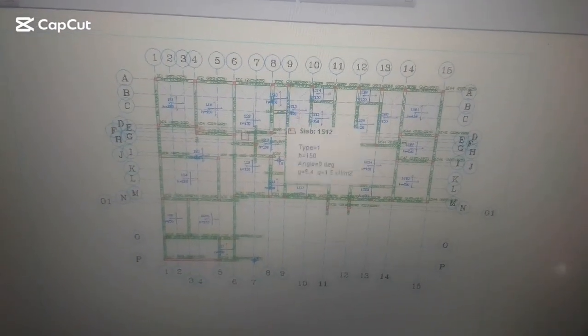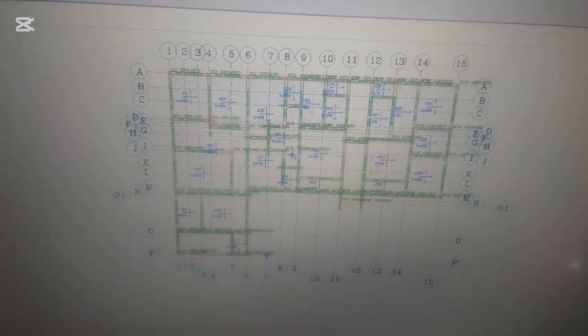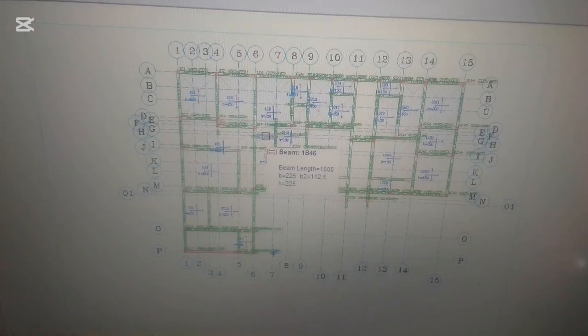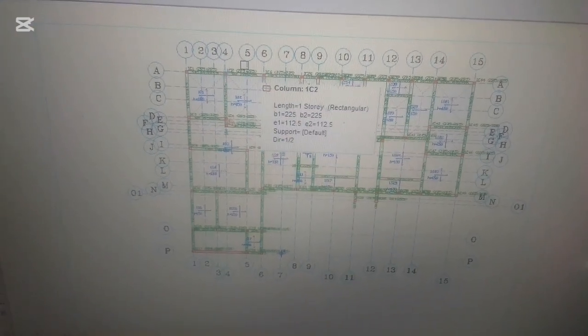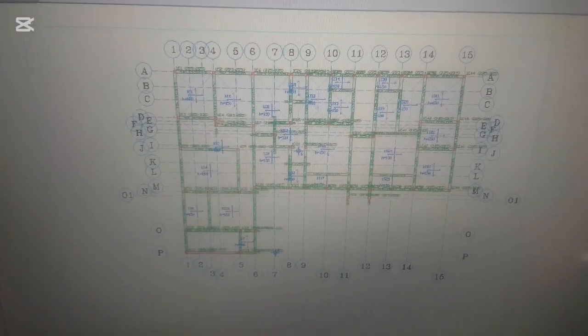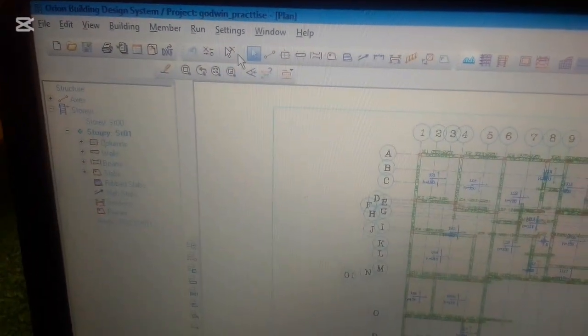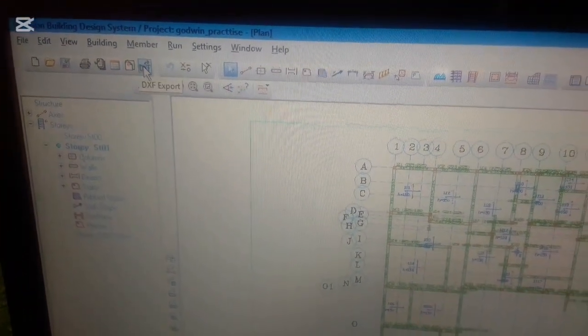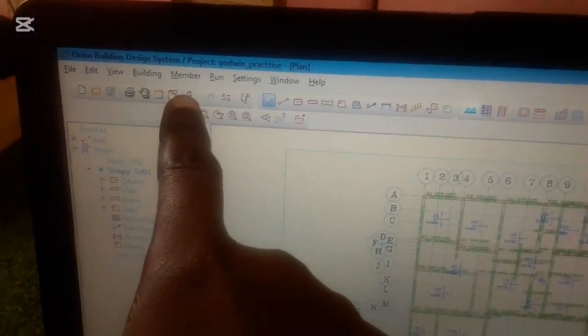This video is going to solve the errors that you encounter when you are changing the layers of your Orion drawing when you have already exported it to AutoCAD. So this video is going to guide you and direct you in a proper way so that you can be able to solve the problem.